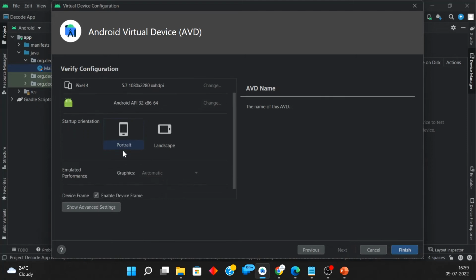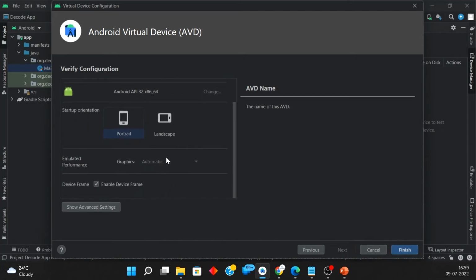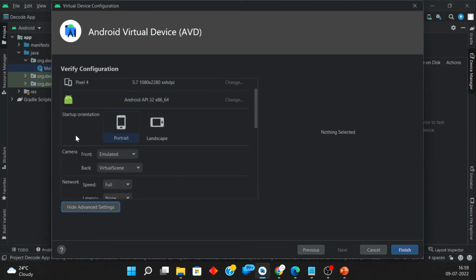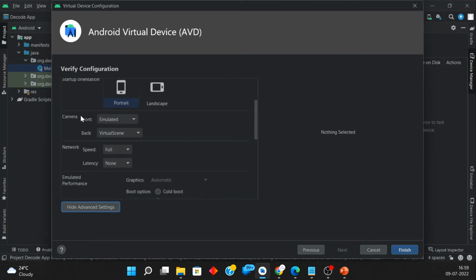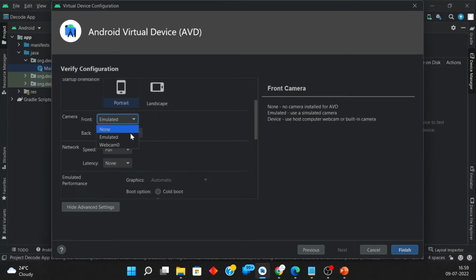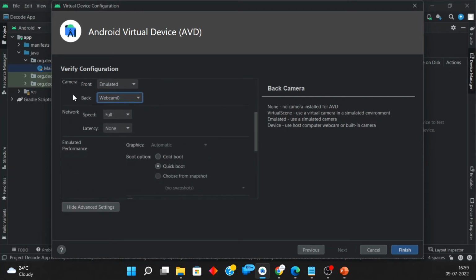You have to select the orientation. By default it is portrait, and graphics is emulated by automatic. It's fine. If you want to change the device camera settings, like if you want to use a webcam, you can change it here, or else you can use the emulator. For the back camera they mostly use virtual scene. If you don't need that, you can use emulator or a webcam or anything that you want. So we have set up the emulator settings for camera.